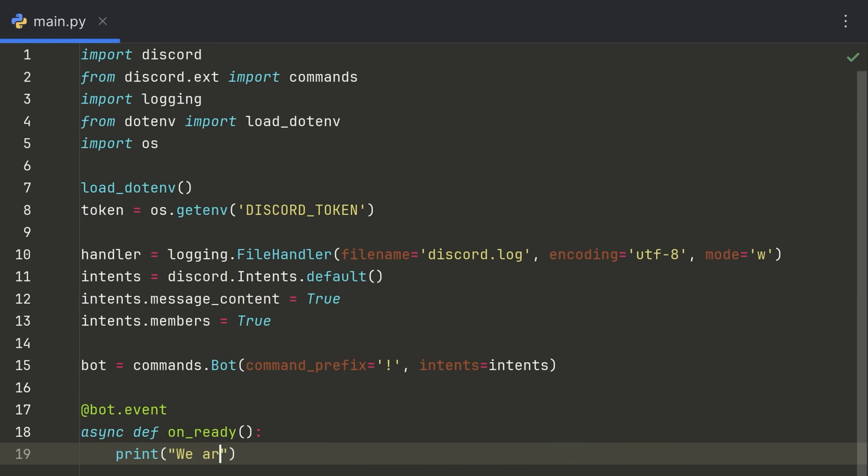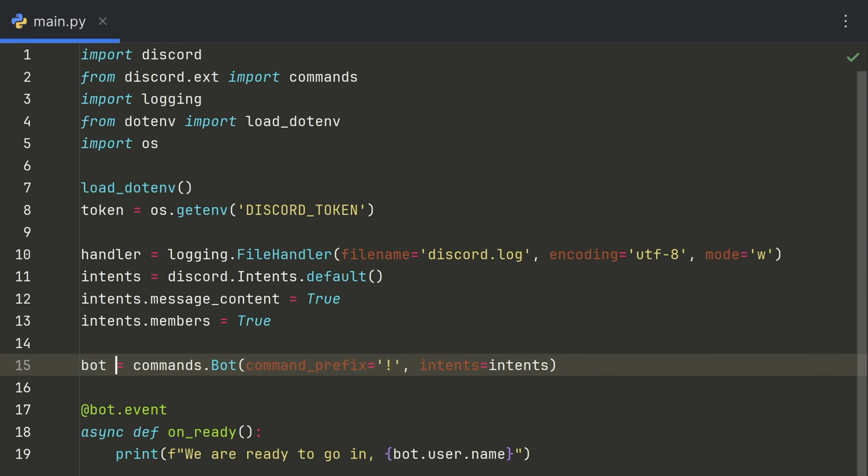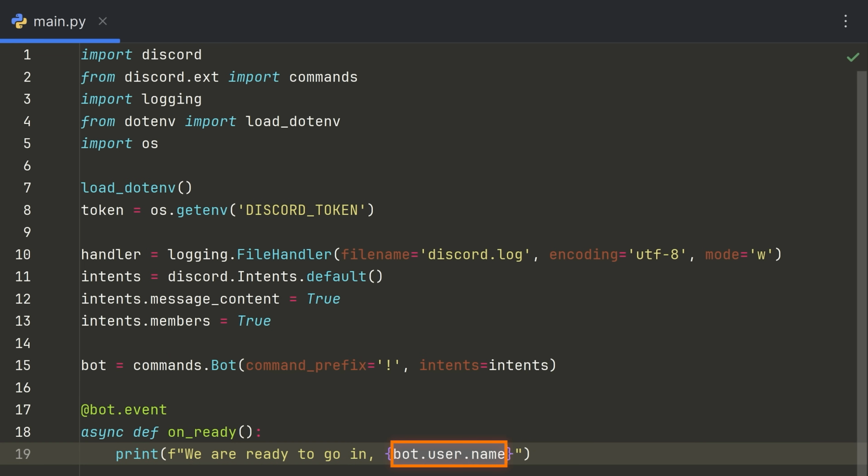So we can do something like print "We are ready to go in", and then we can use bot.user.name, and we can just make this an f-string. If I make this an f-string, we're going to go to bot and get the bot's user name. There are obviously a lot of other properties that you can reference here, and we're just going to print that out, so that we'll be able to see this in the terminal.